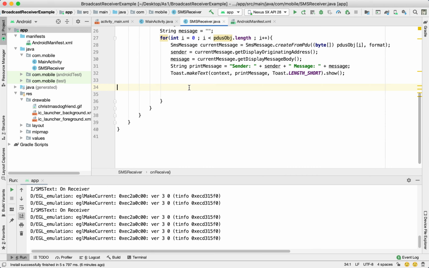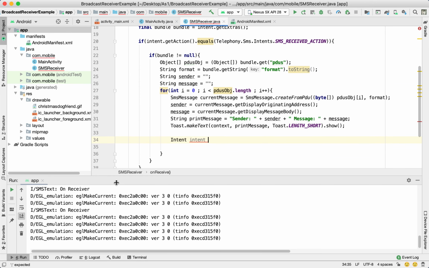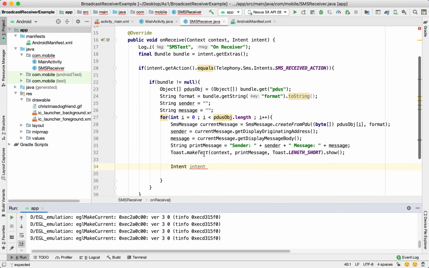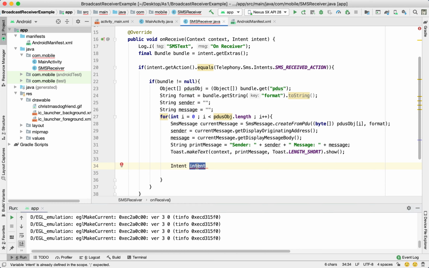So we're going to send data to an activity. Remember that the broadcast receiver is not guaranteed that the app will be running when the broadcast receiver is running. So we need to send the data to the activity. We do that through the intent. Right now, we already have an intent variable that was given to us by the onReceive, so we need to create a different one.